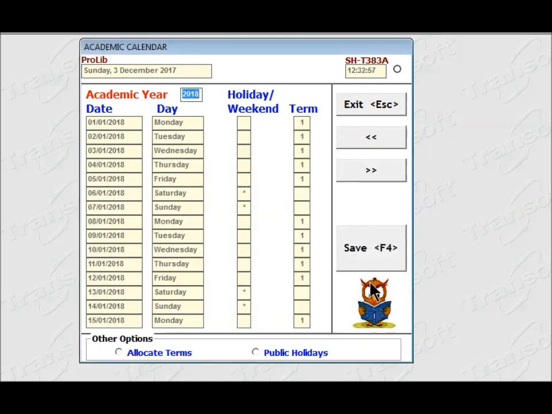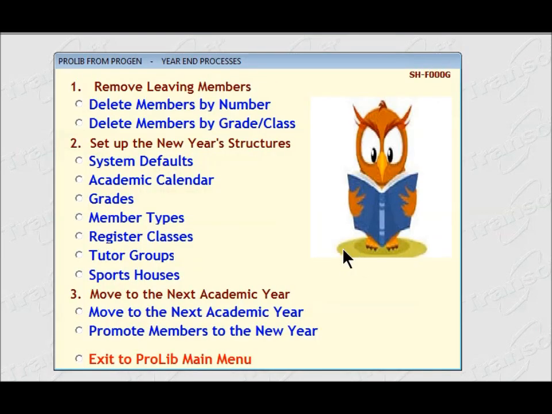Then click on Save, and you can also fill in your public holidays if you wish to, particularly important if you are running the fine system, but I'm not, so I'm going to click on Save. So that's our academic calendar set up.